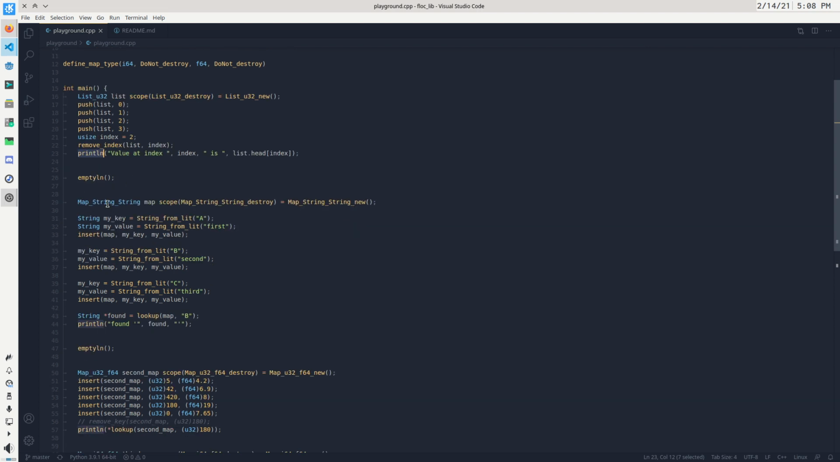Here you have a map of a string and a string. So key value, we call it map. We give it a destructor, and we create a new one. And here we have a key and a value. Notice they're strings. These are heap allocated strings. They can grow. We're creating from a literal. So A to first, we insert that. B to second, we insert that. C to third, we insert that.